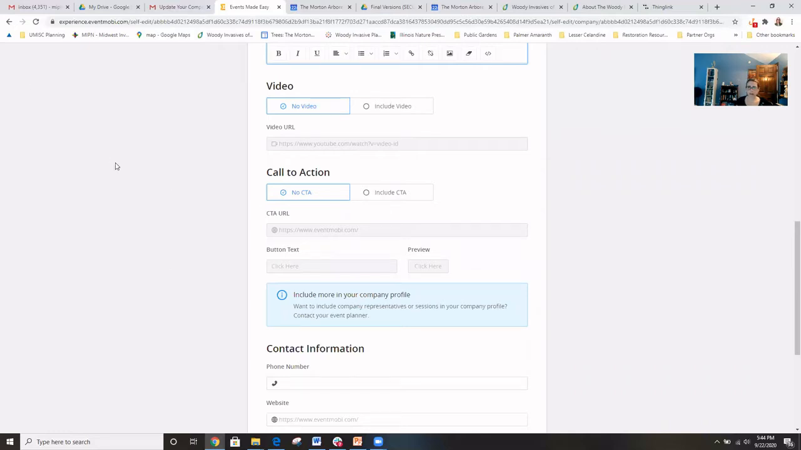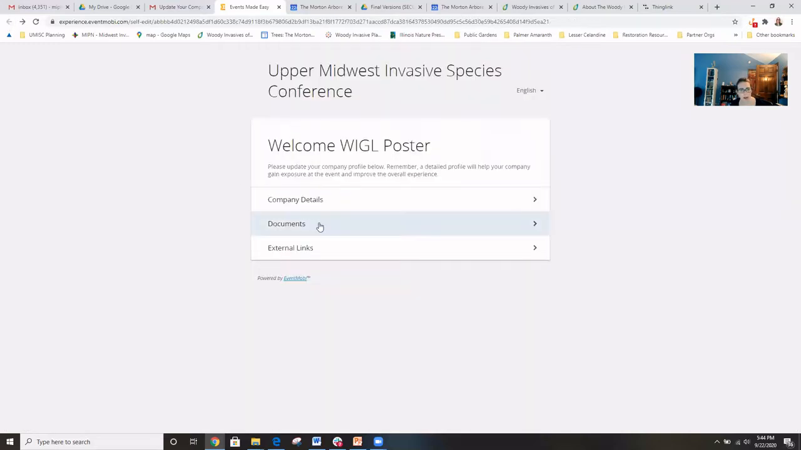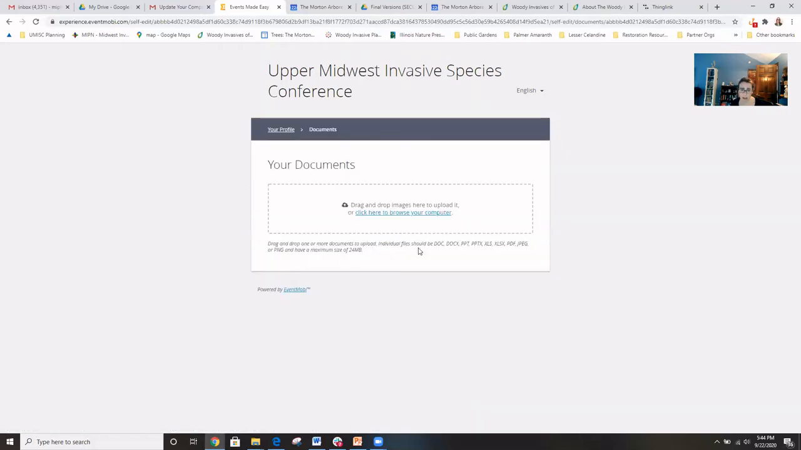Now, let's just take a quick look at the other parts of the menu. If you wanted to upload files, here's where you would do that. This supports uploading a whole laundry list of file types: documents in Word, PowerPoint, Excel, PDF, JPEG. So if you have supporting information to go with your poster, you can certainly upload that here.